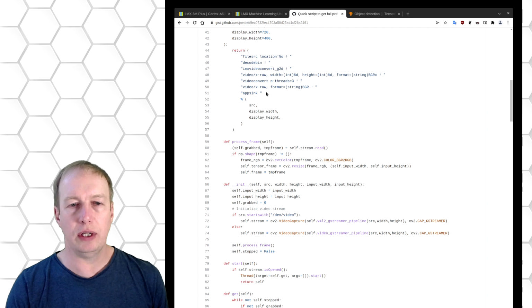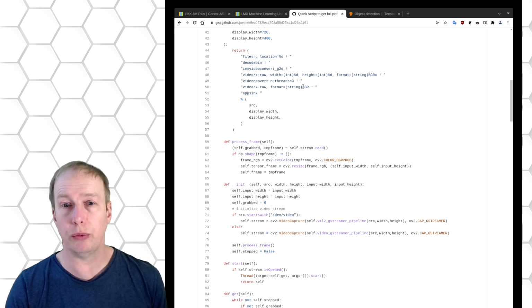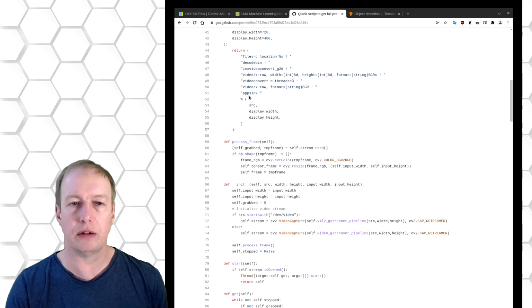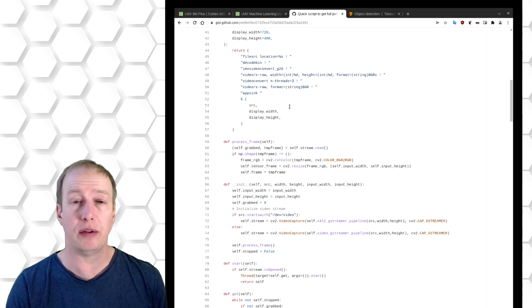And there you see where we convert this to BGR. That's the only thing we're doing with this specific conversion. And so that allows this frame to be ready to be passed into OpenCV.